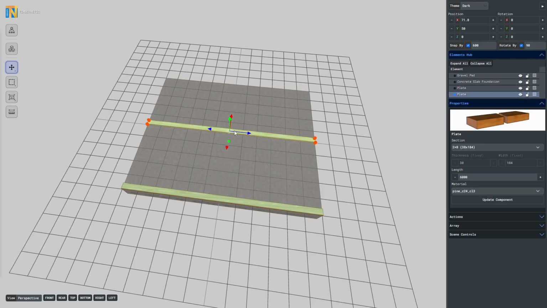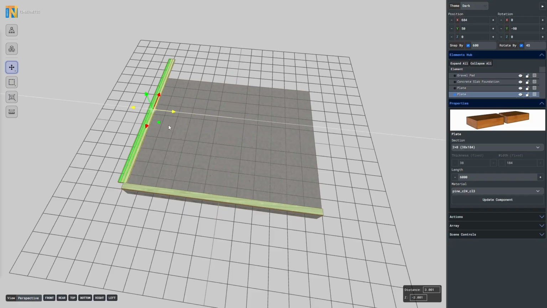Let's say I want to rotate it. One way to do it is up here. Let's say I want to rotate it by 45 degrees. I'll set 45 in here and rotate it along the green axis. The Y is the vertical. So let's rotate it vertically. 1, 2. Now I'll move it into position like this.